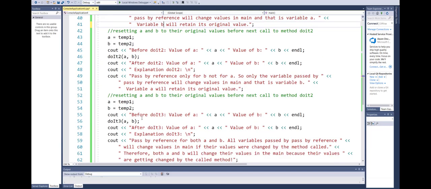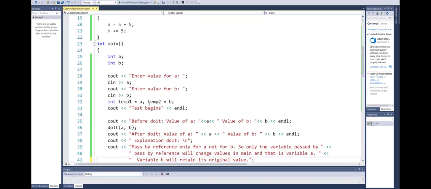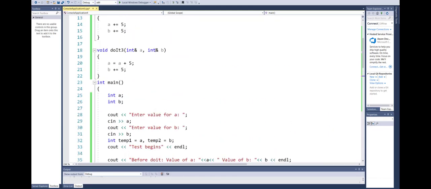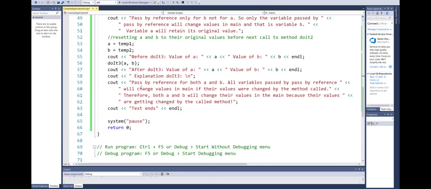Now we'll make another call to doIt 3 by restoring the values back to their original form. Now when we make a call, notice that in the receiver, both are passed by reference. So A is changing to 10 and B is changing to 12, and that change will be reflected down below.